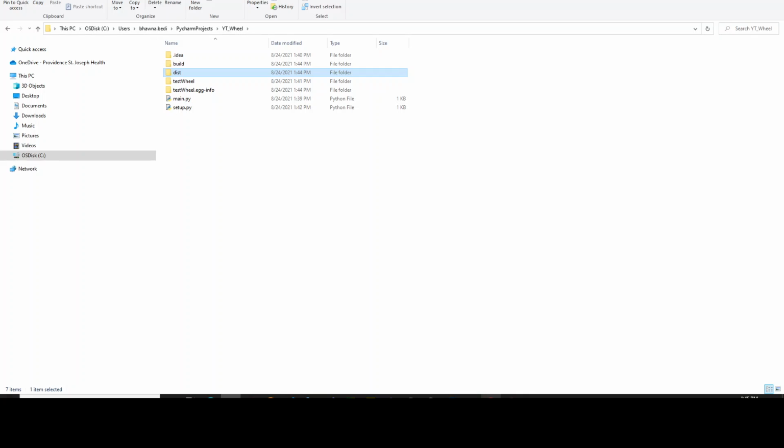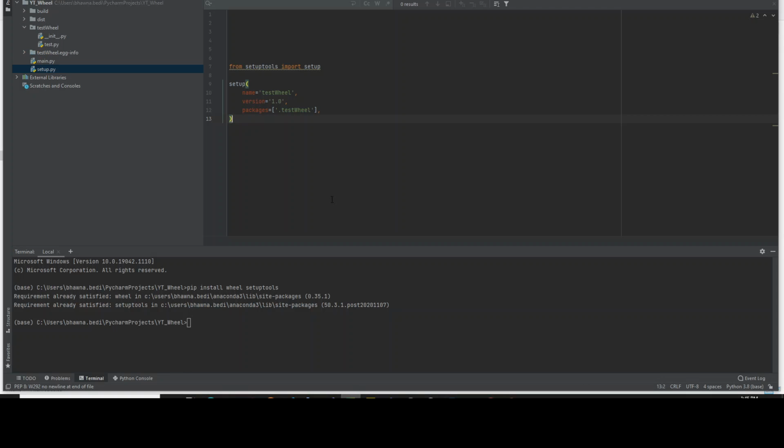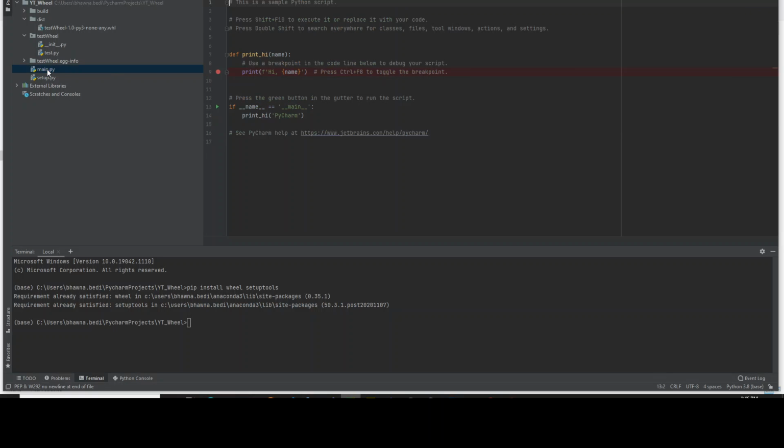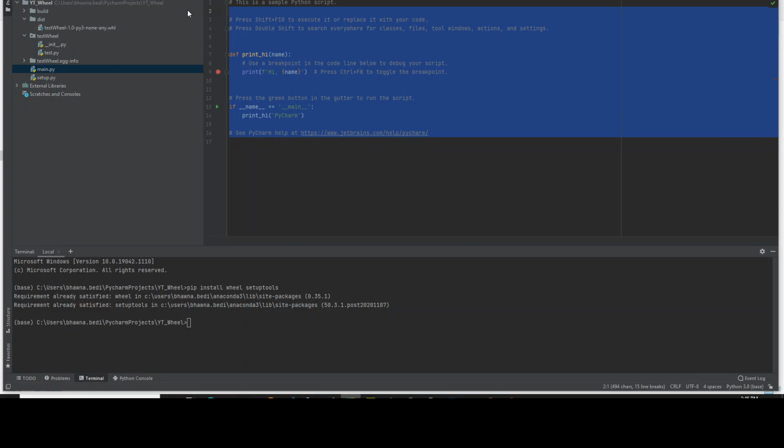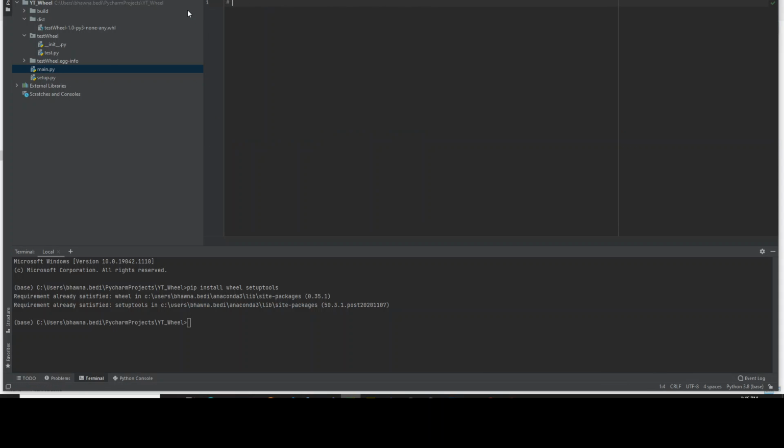Now if you go to PyCharm, you can see that even in PyCharm you have this dist folder, and your wheel file is created over here. Now in the main file, let's say you have a piece of code. What we will do now is try to use the wheel file and call our code.